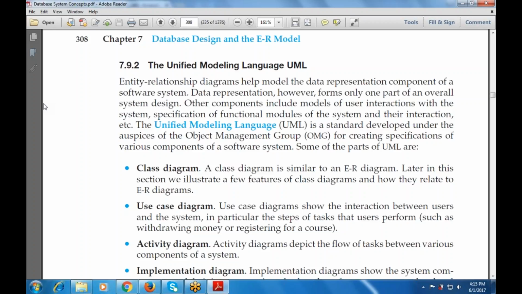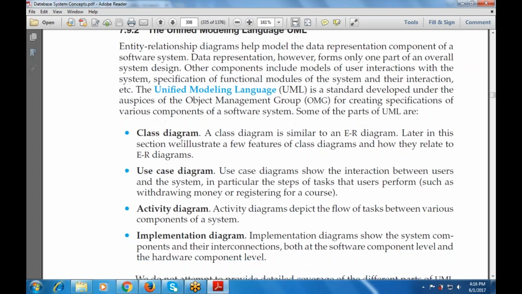This is the standard developed under the aspects of the OMG, Object Management Group, for creating the specifications for various components of a software system. For example, the analysis and design, each and every part, is also explained with the help of UML. Some of the parts of UML are class diagrams. A class diagram is similar to an ER diagram, and in this section we illustrate a few features of the class diagrams and how they relate to the ER diagram. That is how they relate and communicate with each other.